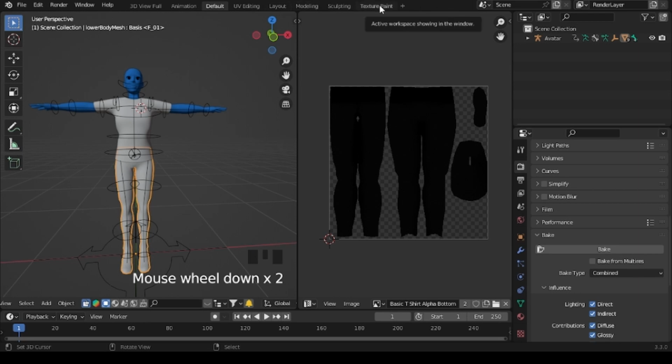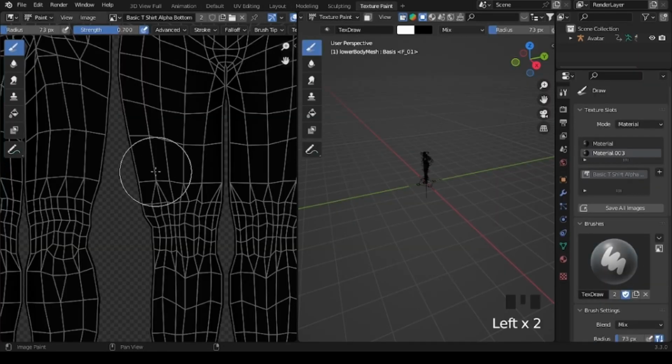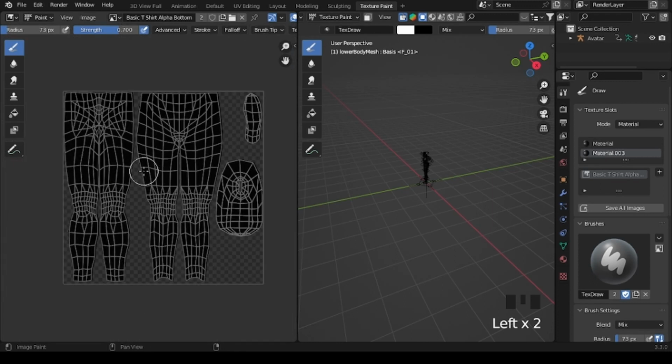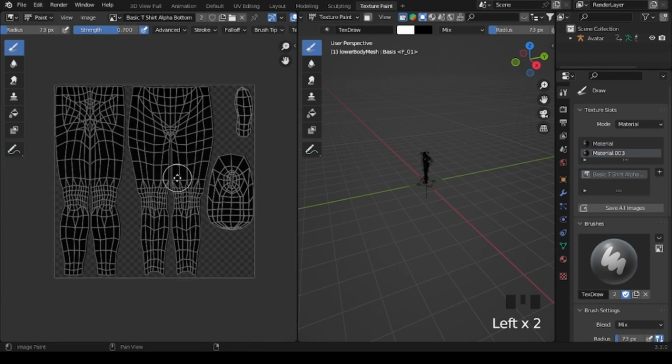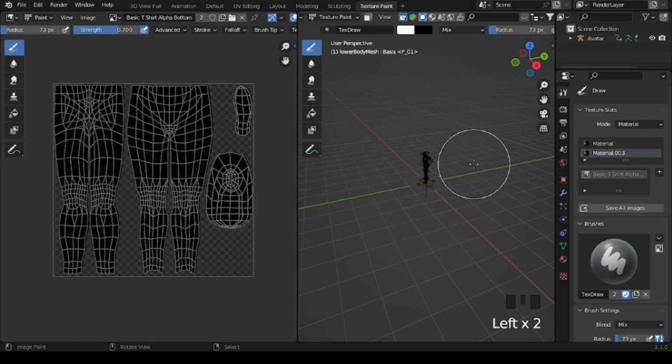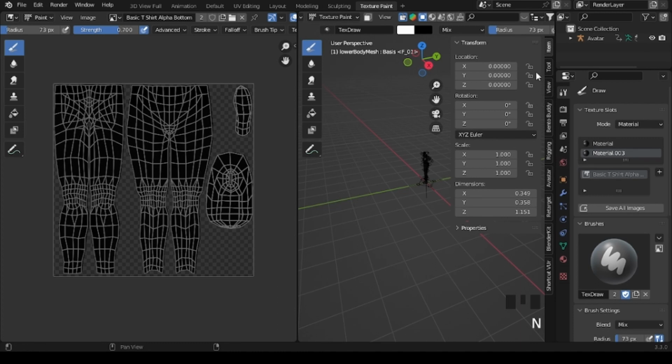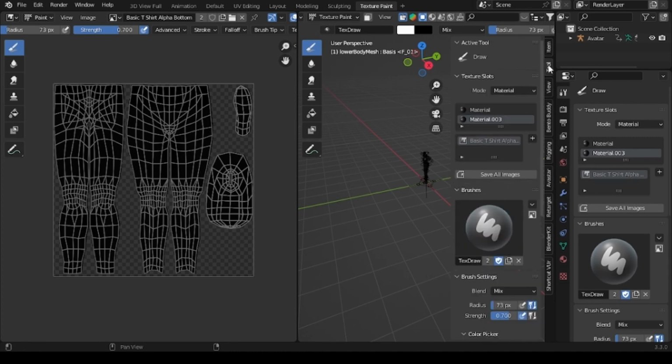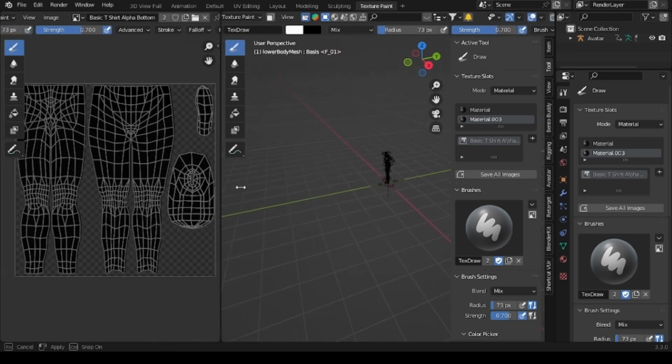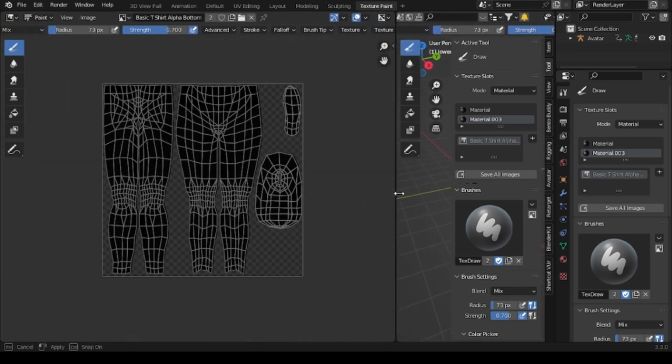So we're going to change this. We're going to click in texture paint. I'm going to scroll my middle mouse button towards me to make that smaller. I'm going to hit the N key on my keyboard while my mouse cursor is in the texture paint 3D view. I'm going to right click on tool. So these are your tools. You can drag the windows by holding down your left mouse key, like so.